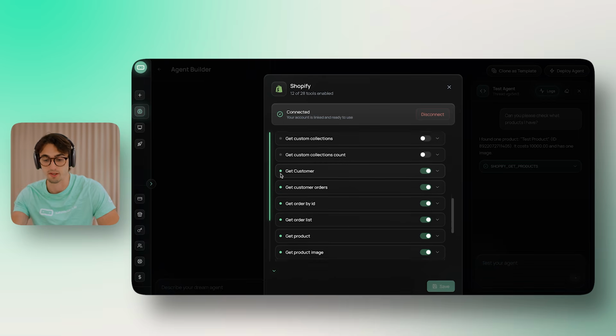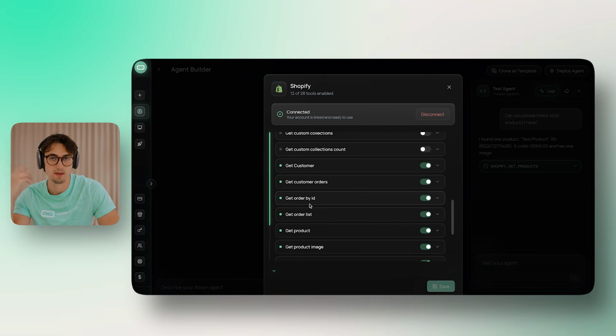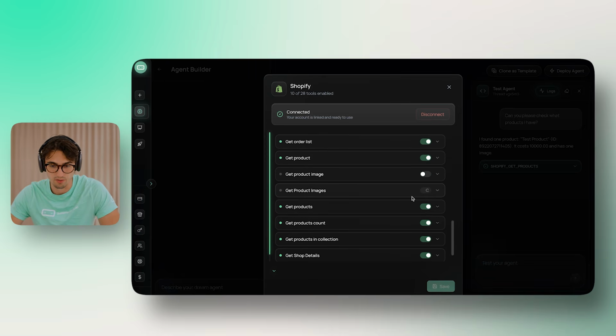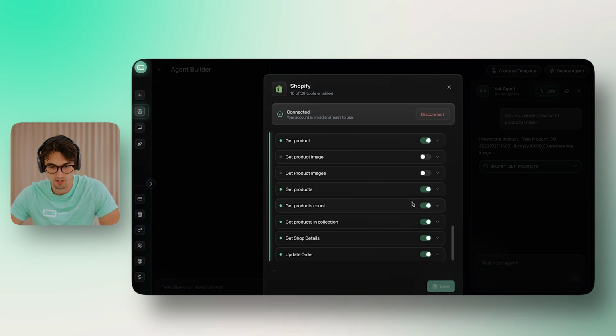Now the customer can engage with the customer support agent, give their email, for example, and then the agent can provide information about their order. Get order by ID is pretty good. Get order list is also good. We probably don't need get product images. Get products is good. Get products count, we don't need that.